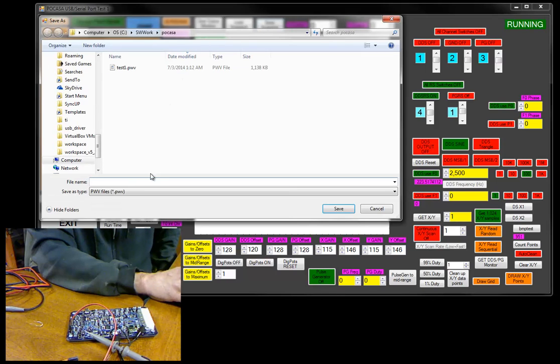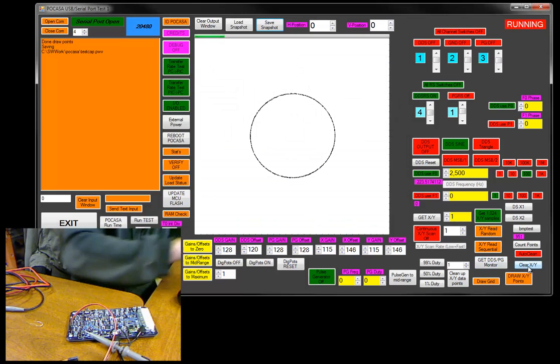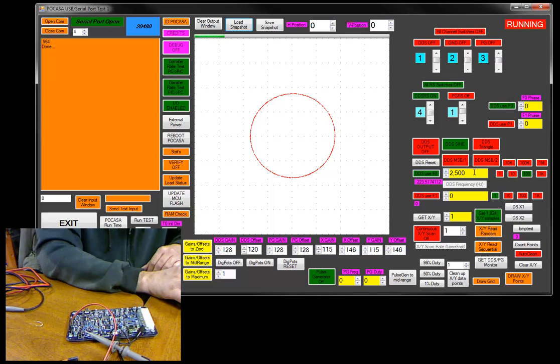I can save a snapshot here. Test cap. Now I'll go ahead and clear the screen. There's no points to be drawn. I'm going to draw the grid. Now I'm going to load that test cap. Here's my test cap. Now, just for the sake of argument, I'm going to change the frequency a little bit. There.